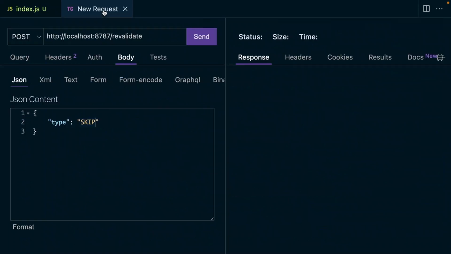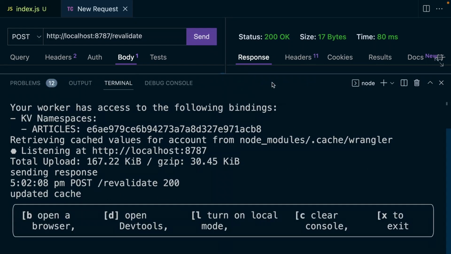We can now send that request from Thunder Client. We can see that we received that response almost immediately, and if we open up the console, we can see that we first sent back the response and then continued on to update the cache.